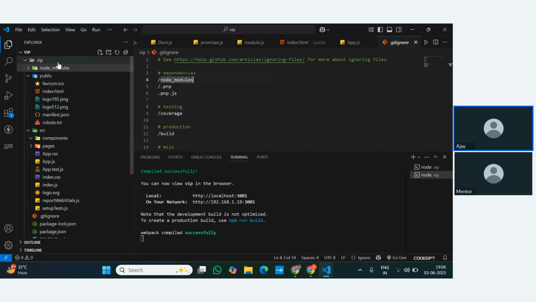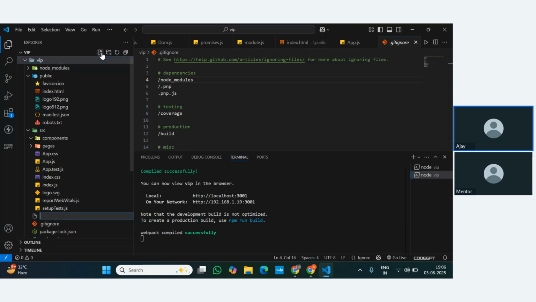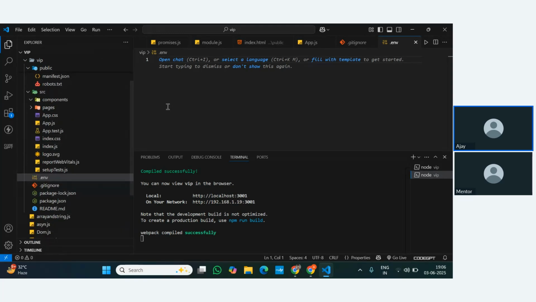If I'm creating a .env here, not in src, but in vip. Okay, in vip we have to create a .env. In this file we keep the frontend URL, backend URL, and many credential things that we do not want to share. Okay, so you can mention environment here.